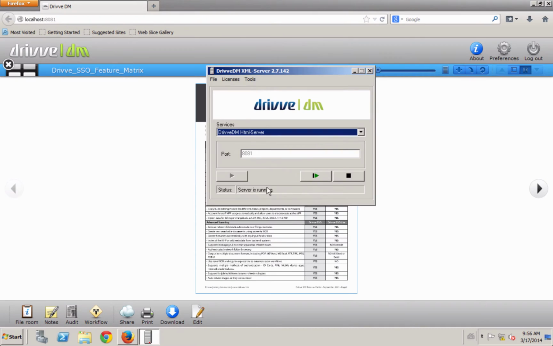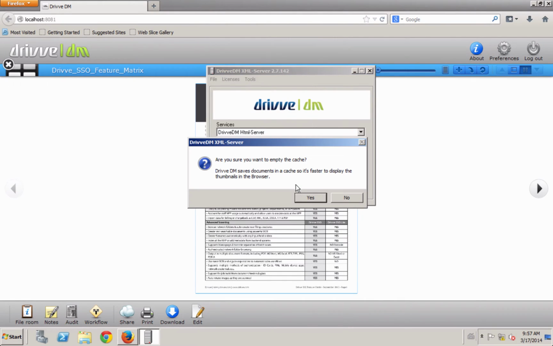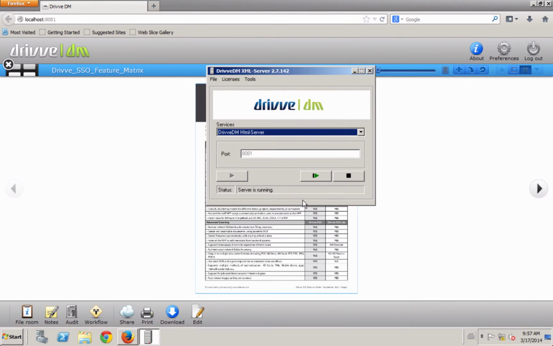One other thing that you'll want to know with the conversion service is that if you're ever having issues viewing a document in the browser, you can always come in here and empty the cache from the service controller. When you empty the cache, it's going to clear out all of those PNG files that are stored so that the next time the user tries to open one, it'll regenerate that PNG file.